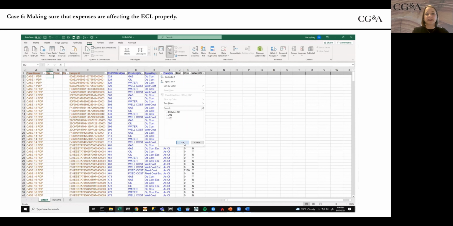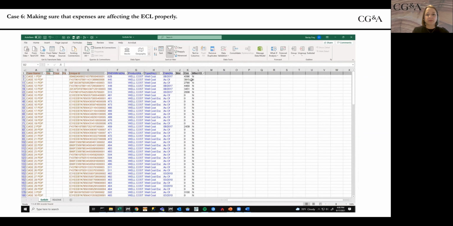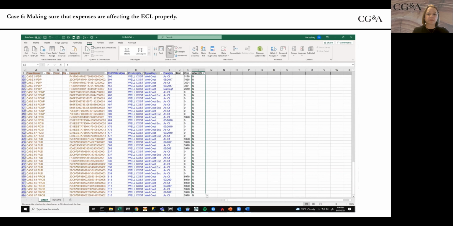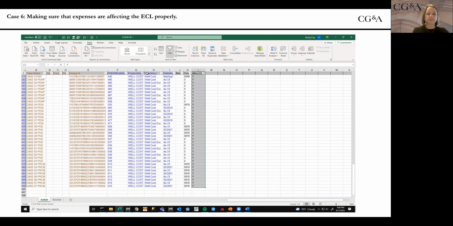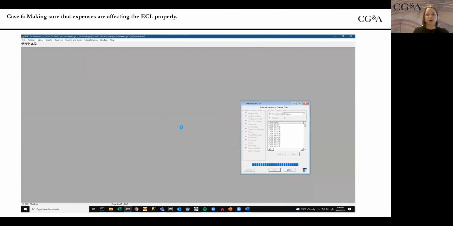by affect economic limit as no, and I'm going to change everything that has a value to yes. So that's going to click that button for me. Turn my filter off, and let's re-import all this back in.